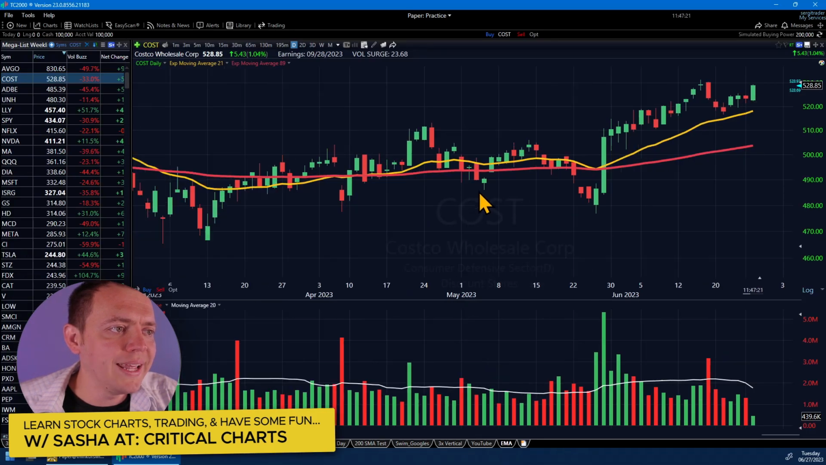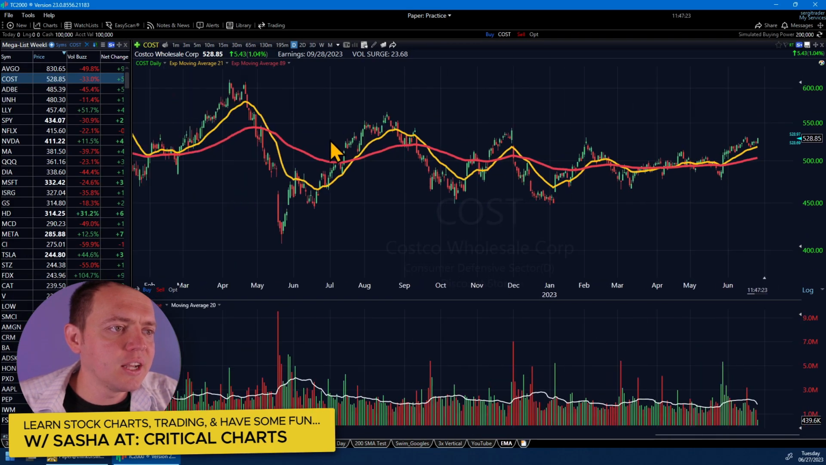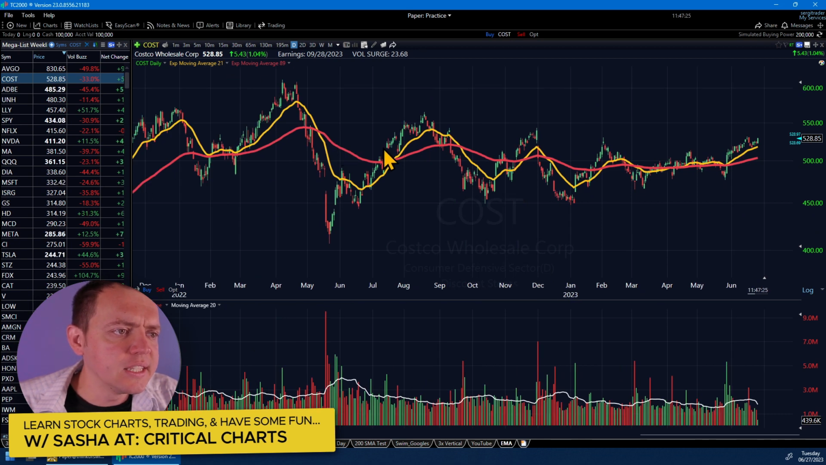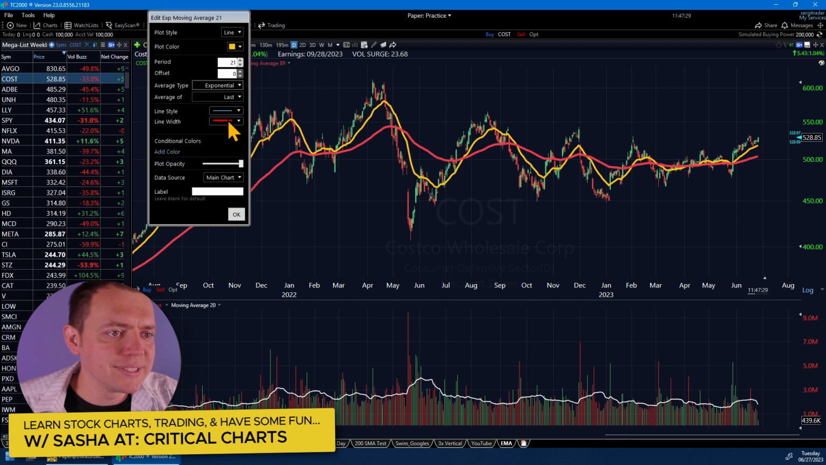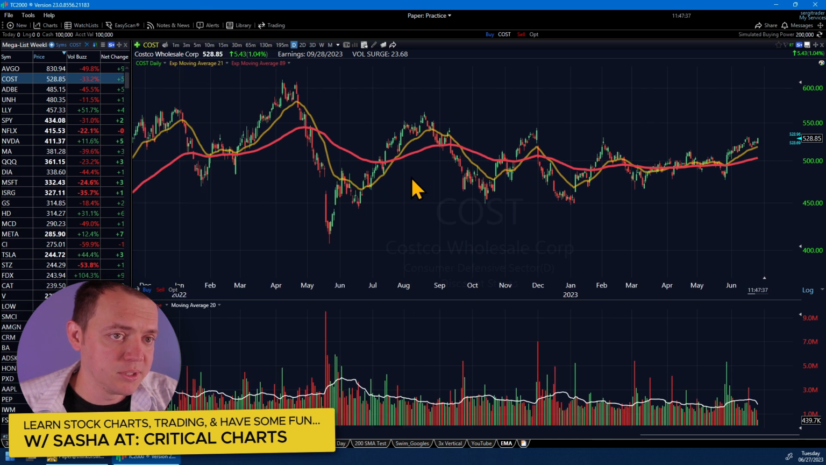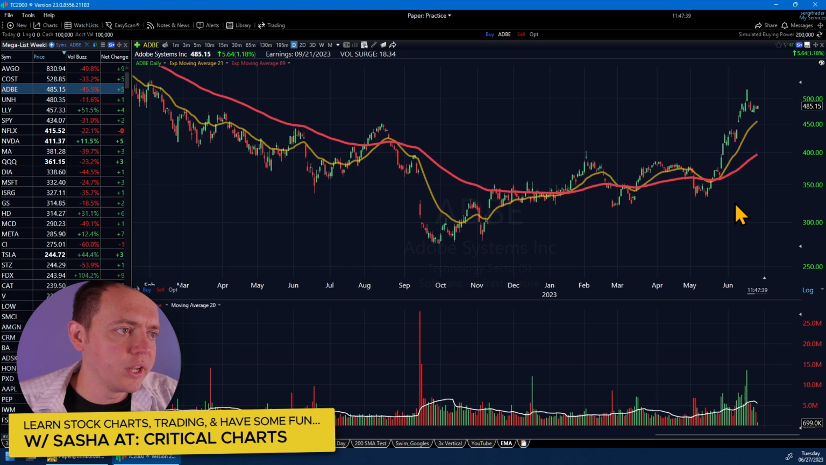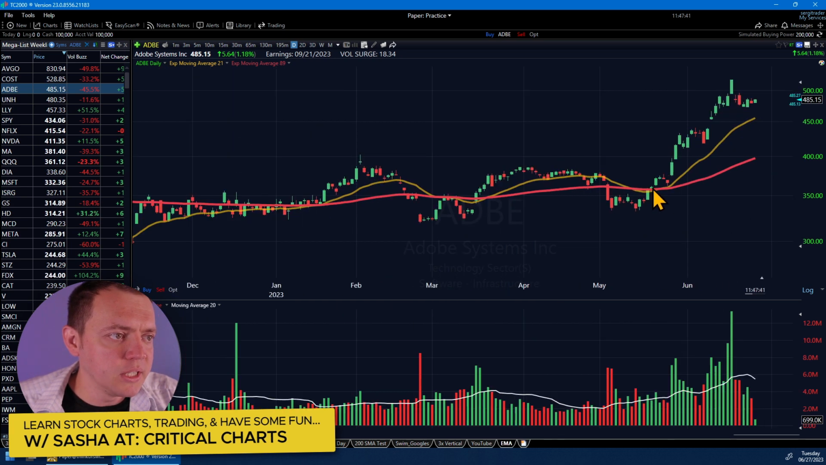So I've got a 21 and an 89. What this allows me to do is look at multiple time frames very quickly. For a lot of other things, you have to look at 3 charts or 3 graphs to be able to see it. But if I look at Adobe right here, the longer term is moving up.